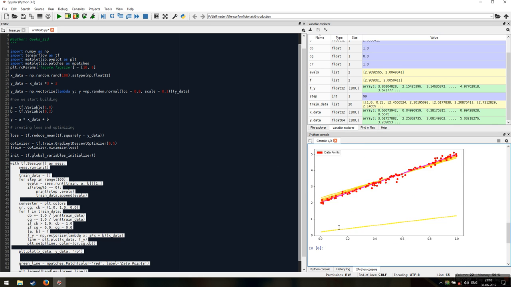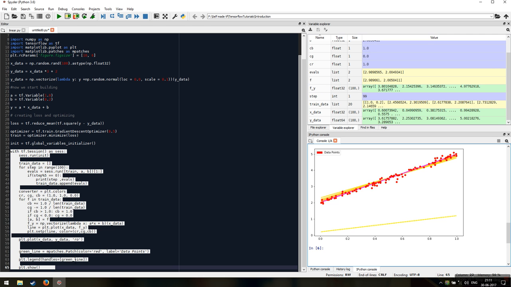So this is the initial line that we gave it, and these are all the lines that it trained itself to. As you can see, this is the perfect red line. This particular red line is our final result.